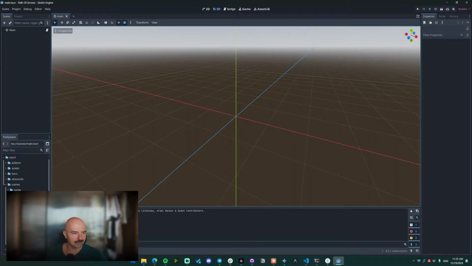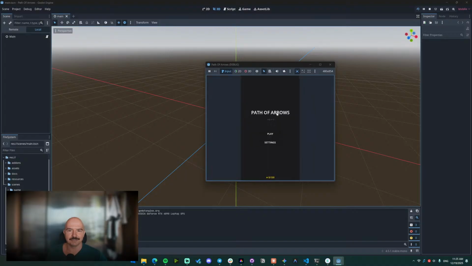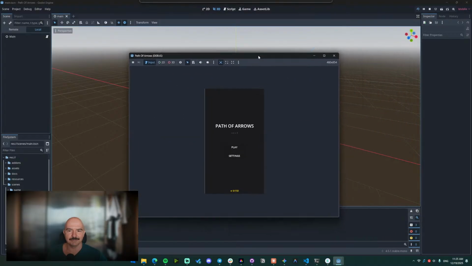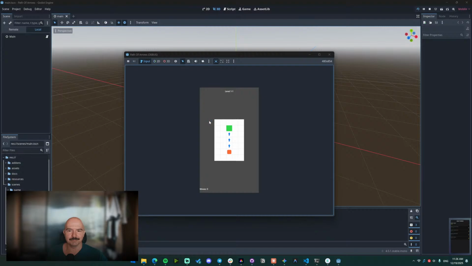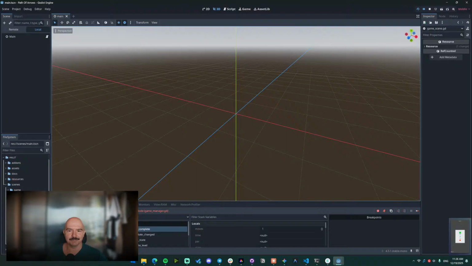So what about our game? Let's try to run it. Game is starting. Path of arrows. So as you can see, we can also already play in it. It's not super cool, but we have different worlds here. We need to work more on the... hooray! And something is not working.